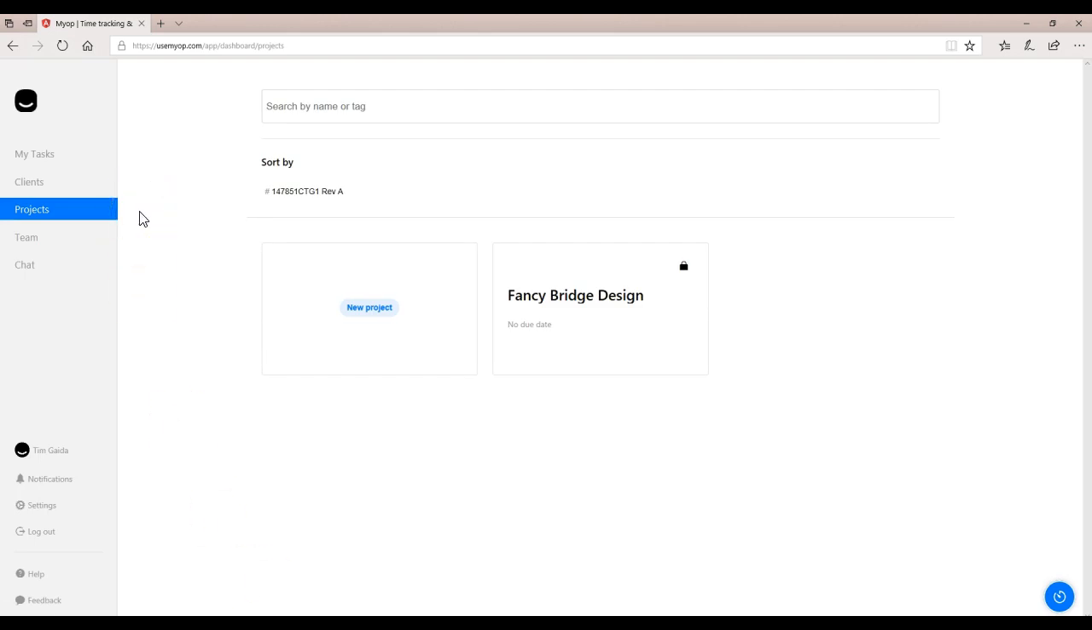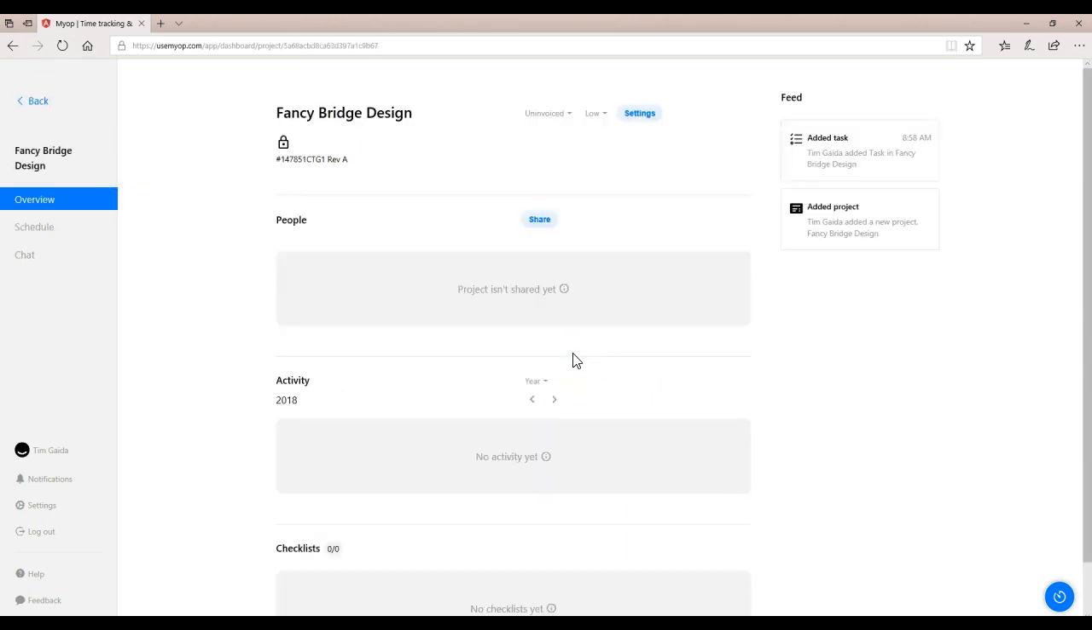Congratulations! You have successfully created your first project. You can now create your project schedule, set project tasks, create checklists, and track your time against that project.